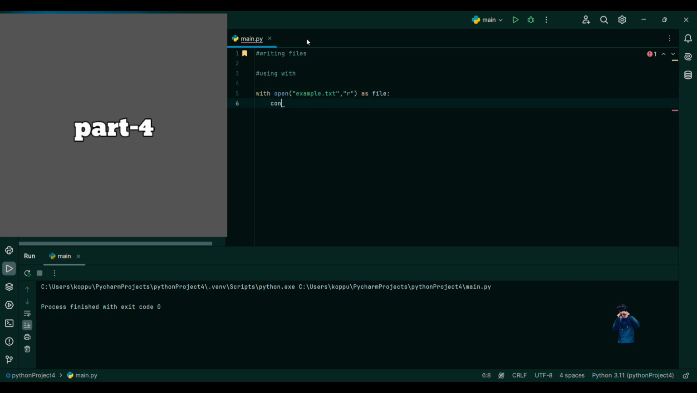After that we have to read the content. Using content equals file dot read. After that enter. Then simply print content, and enter. After that there is no need to explicitly close the file. So this is the way to use the with statement to read a file.